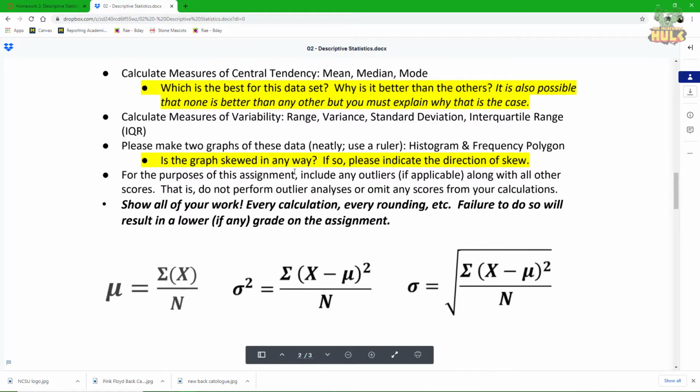Okay, so for the purposes of this assignment, include any outliers. That means when you got to that age 40 person, that's me in the data, don't throw me out, include me in there, and anybody else that you thought might have been an outlier. So keep them all in there, analyze them all together. So don't perform any outlier analyses or anything, just go on.